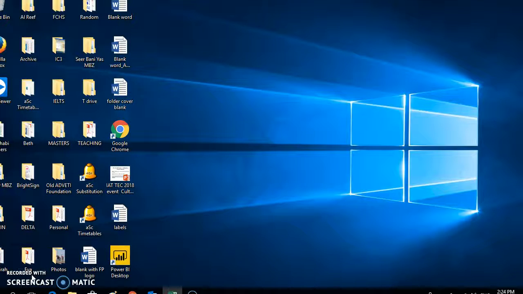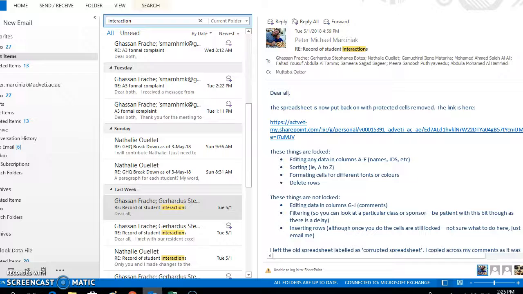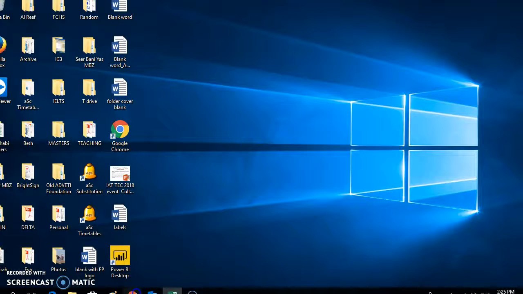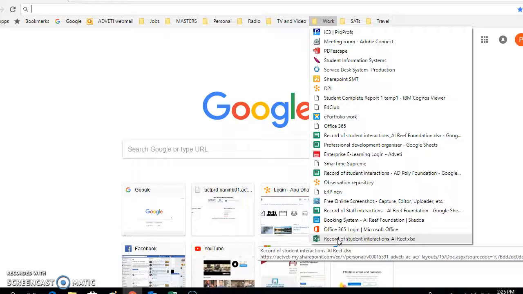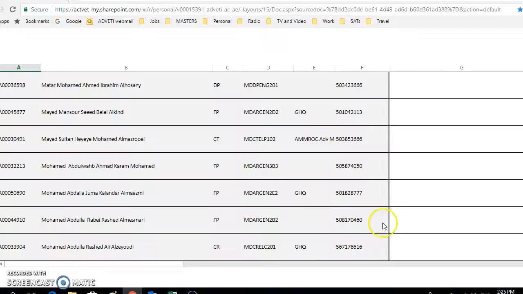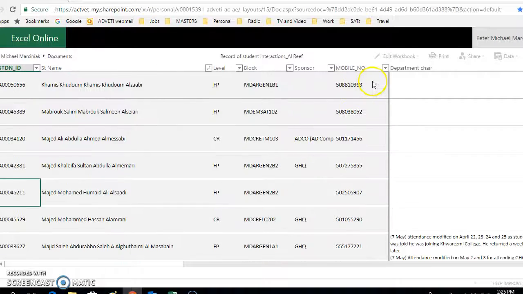Okay, this is just a quick video tutorial to show how to put a note on the record of student interactions spreadsheet on Office 365. Two ways you can go into it. One, you can open the email link I sent and just paste that into the browser, or I've just saved it as a bookmark here at the bottom, and it should open up quite quickly.